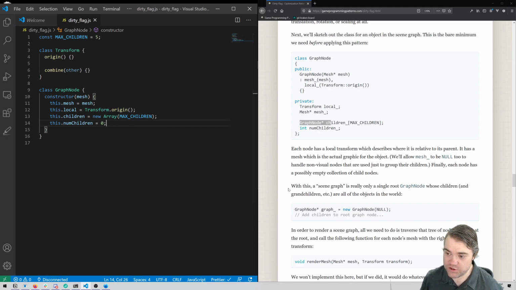Each node has a local transform which describes where it is relative to its parent. It has a mesh, which is the actual graphic for the object. We'll allow mesh to be null too, to have non-visual nodes that are used just to group their children. Finally, each node has a possible empty collection of child nodes. Okay, so hold on. If mesh can be null here, then we should have this be a default equals null.